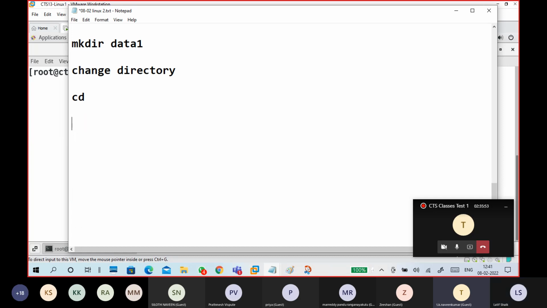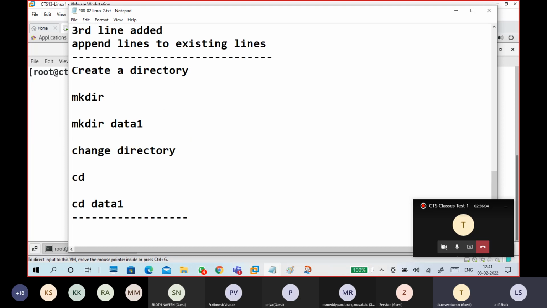Okay. cd data1. So I will keep it like this for our purpose. So this is basically how to create a directory using the command mkdir.